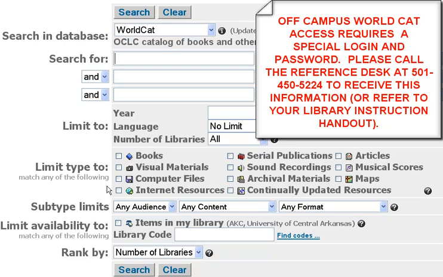Please contact the Torreyson Library Reference Desk at 501-450-5224 if you need assistance with the login name and password. Or if you have received a library instruction class and you have the handout from that class, the username and password will be included on it. Once again, to get the login information for off-campus access to WorldCat, please call 501-450-5224 and a reference librarian would be happy to assist you.